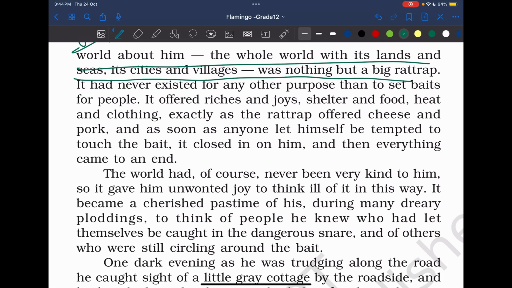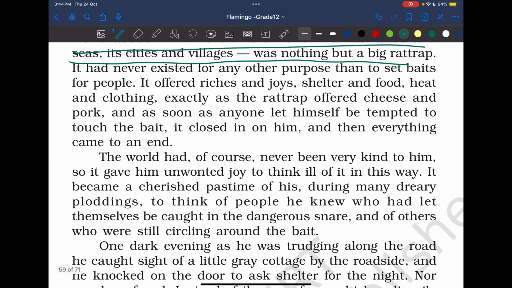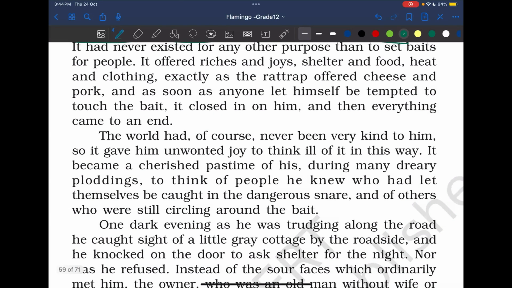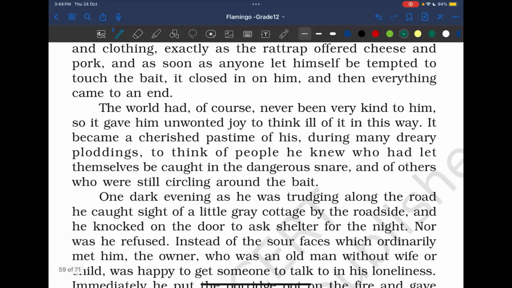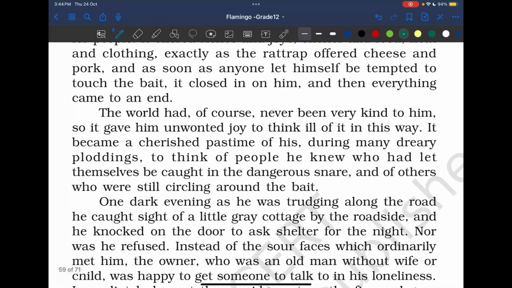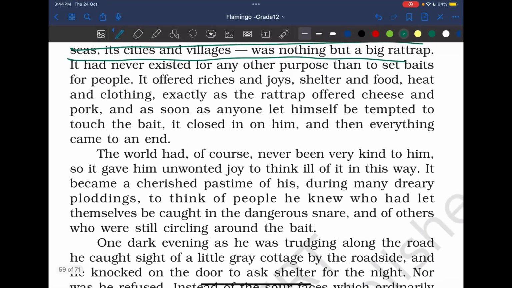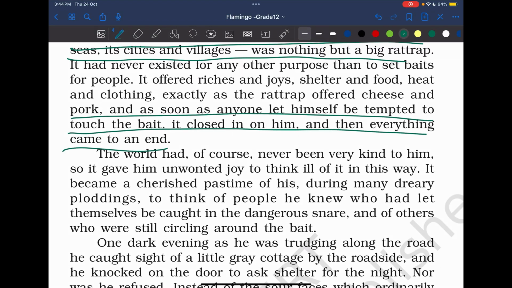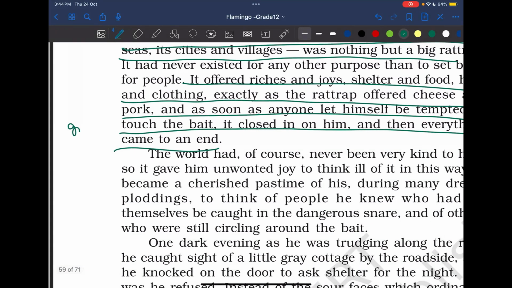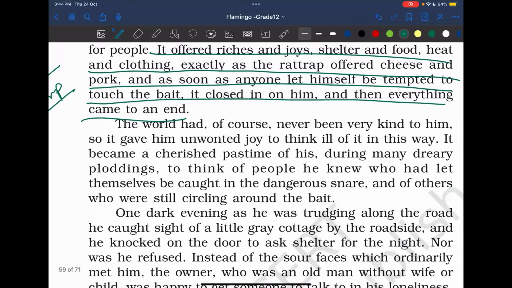It had never existed for any other purpose than to set baits for people. So, to set baits for people. It offered riches and joy, shelter and food, heat and clothing, exactly as the rat trap offered cheese and pork. And as soon as anyone let himself be tempted to touch the bait, it closed on him, and then everything comes to an end. So just like there is a rat trap, similarly there is a rat trap for people too. Again, very important because he's connecting the world with this.